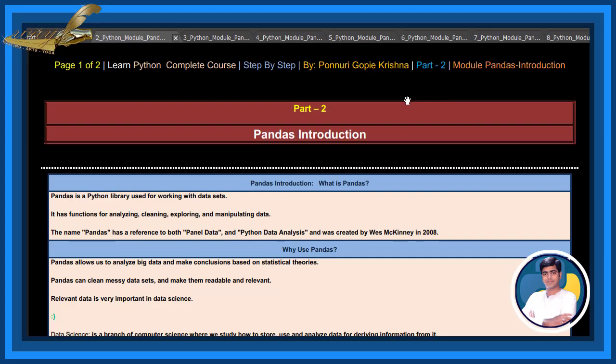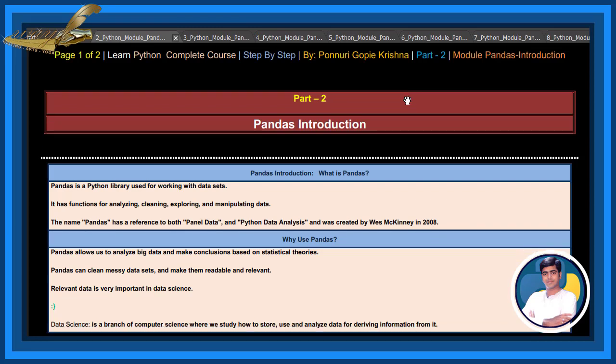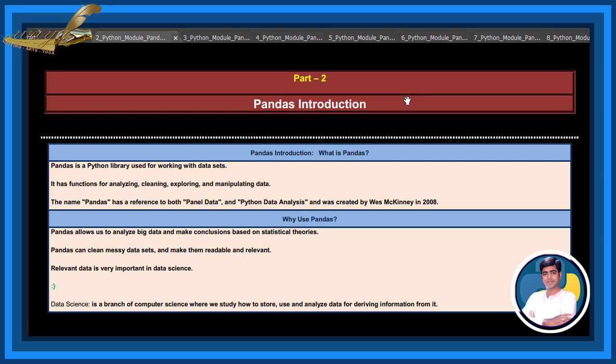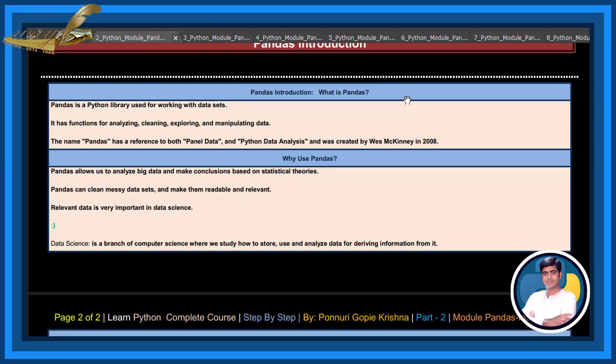In this tutorial, let us learn about Pandas introduction. Pandas introduction. What is Pandas? Pandas is a Python library used for working with data sets. It has functions for analyzing, cleaning, exploring and manipulating data. The name Pandas has a reference to both panel data and Python data analysis and was created by Wes McKinney in 2008.